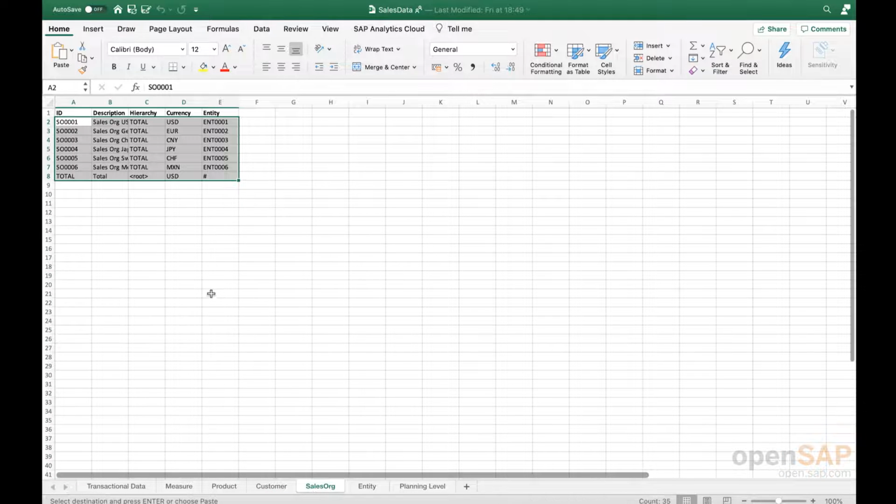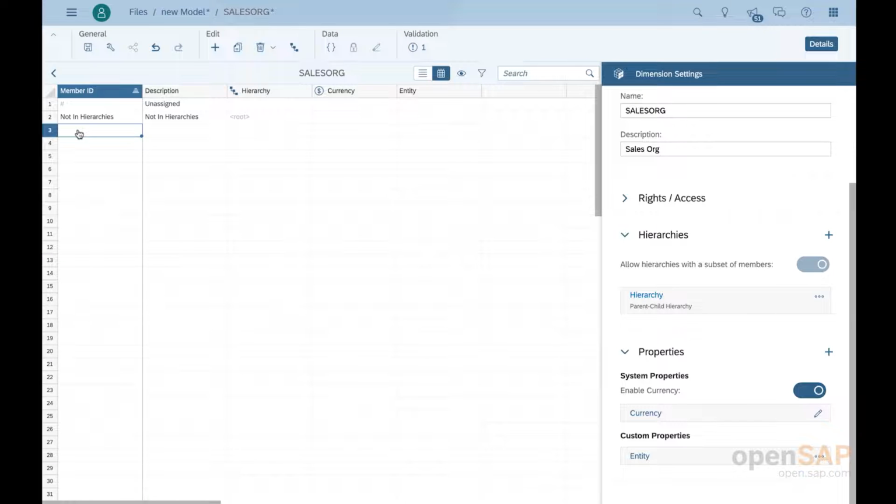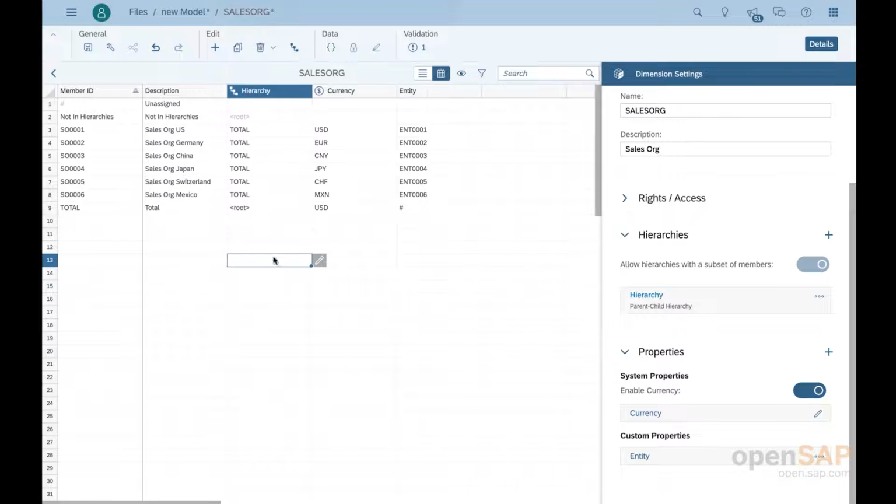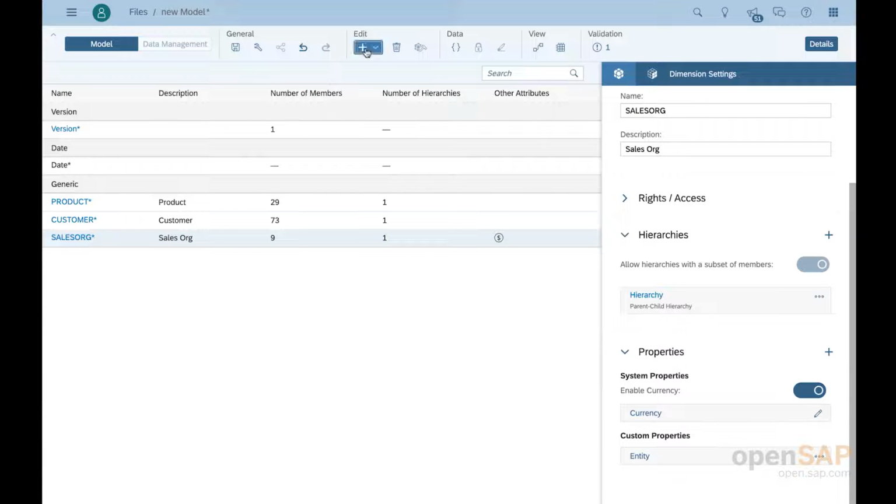Again, I'm switching now to my sales org tab in my spreadsheet. I copy over the values. And then I paste it here into my SSC modeling environment. So as a next dimension, I'm going to create this legal entity so that we also have it here and we can immediately derive it from the sales data.